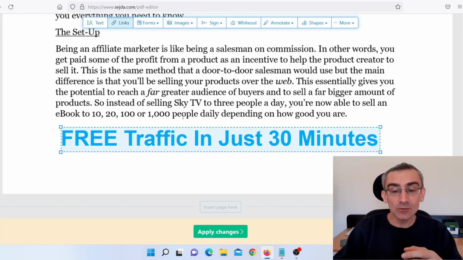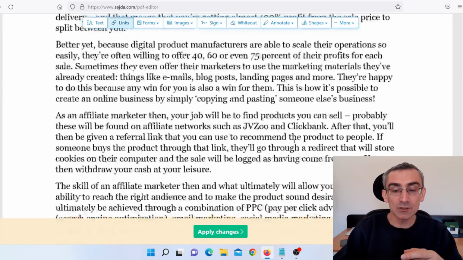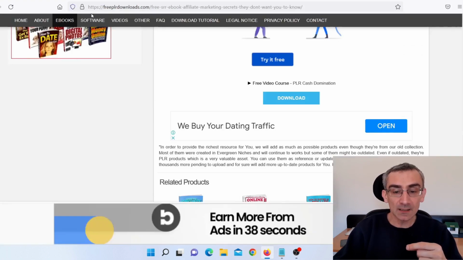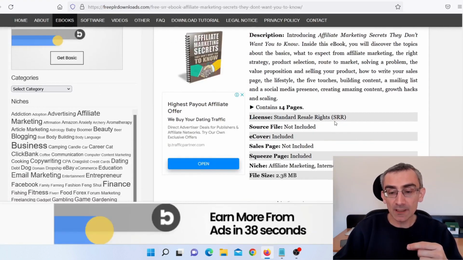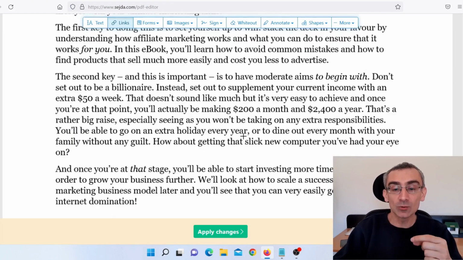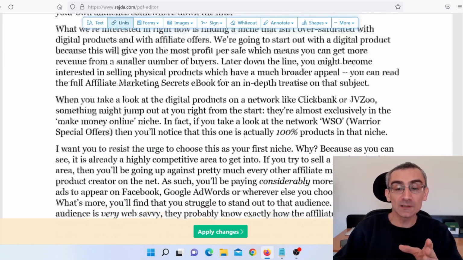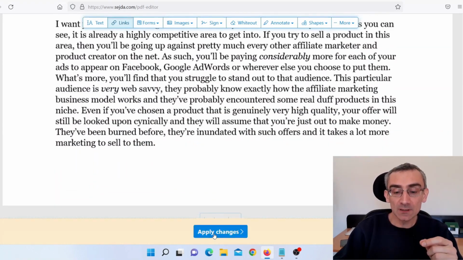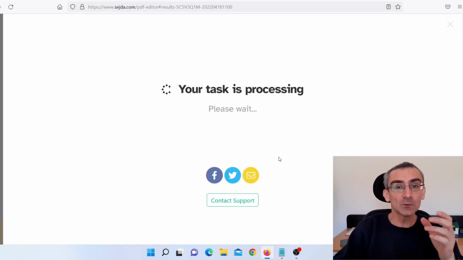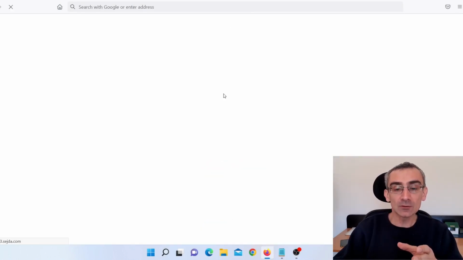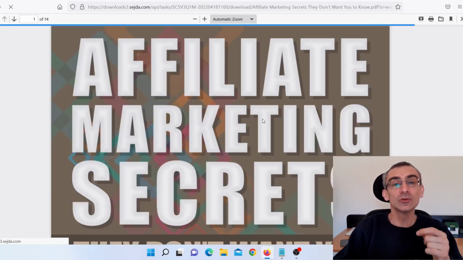And like I said, you need to add this same call to action on all of these pages here. So let me just go back here and see, this ebook actually has 14 pages, as you can see here. Like I said, you need to add call to action to all of these pages. After you add call to action on all of these pages, all you have to do is just click here on apply changes, give it a few seconds to actually process this, and then click here on download, and you will download this ebook to your desktop.